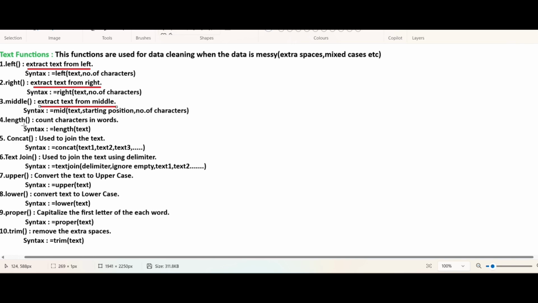Length. If you want to count the characters in words, then you have to use this length function. Concat. If you just want to join the text, then you have to use this concat function. TEXTJOIN. There is a difference between concat and TEXTJOIN: TEXTJOIN is used if you want to join the text by using a delimiter, which means a comma, hyphen, or any special characters.